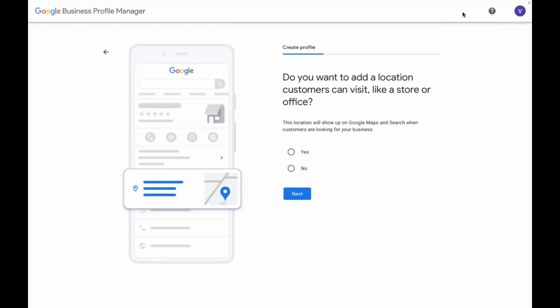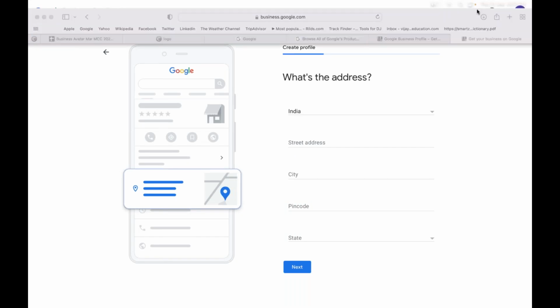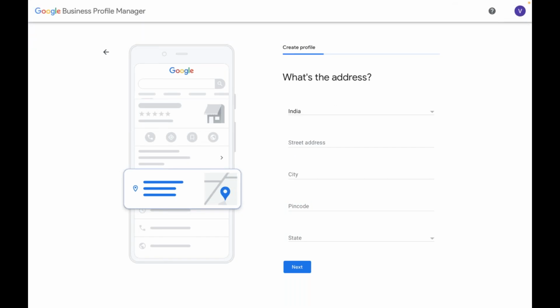Okay, it's asking, do you want to add a location customers can visit, like a store or office? Yes. If it's a cloud kitchen or you're providing services without a location, you can do that. You're creating a local SEO. So given these details, next, okay, it's going to ask you the details of the address.